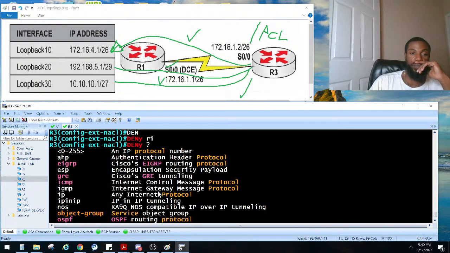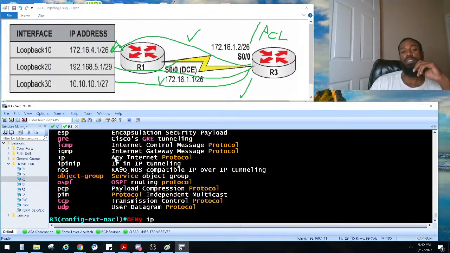Is there an IP protocol number for RIP? I think there is. Deny. We want a source and destination. But what's the source? He said 10.10.255 is a host in that subnet. Yes, 255 can absolutely be a host.